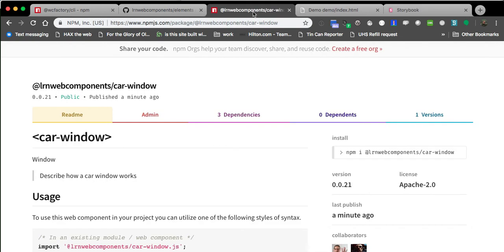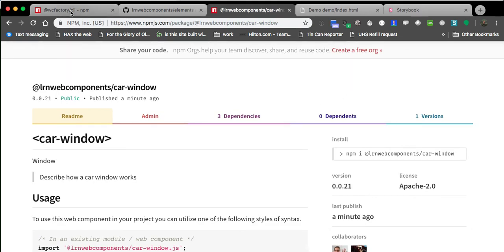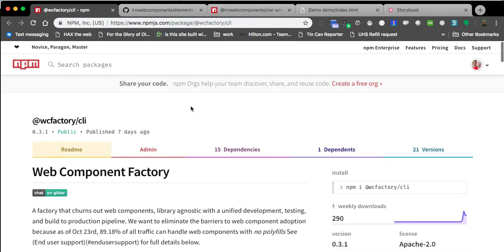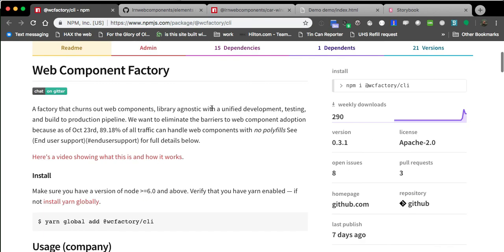There's still some things to clean up for sure, but that's kind of what we're envisioning with the entire end-to-end tool chain with this.